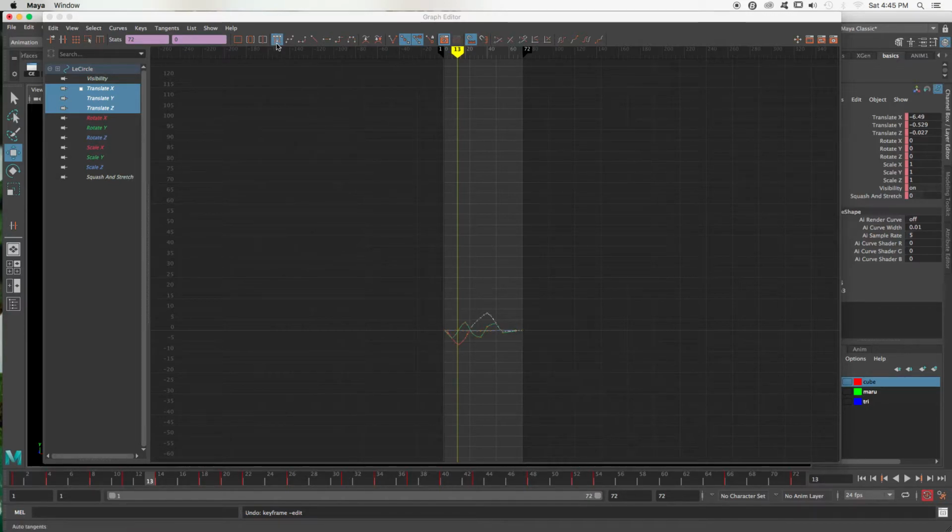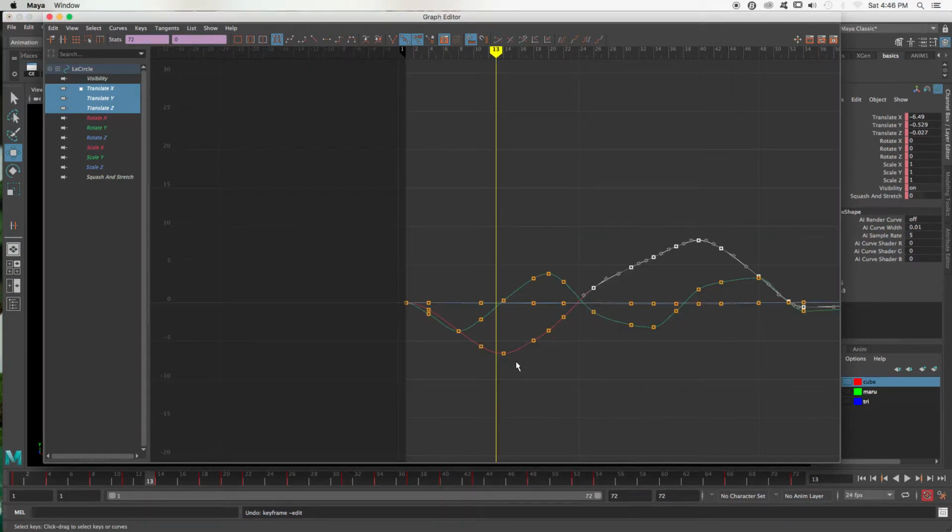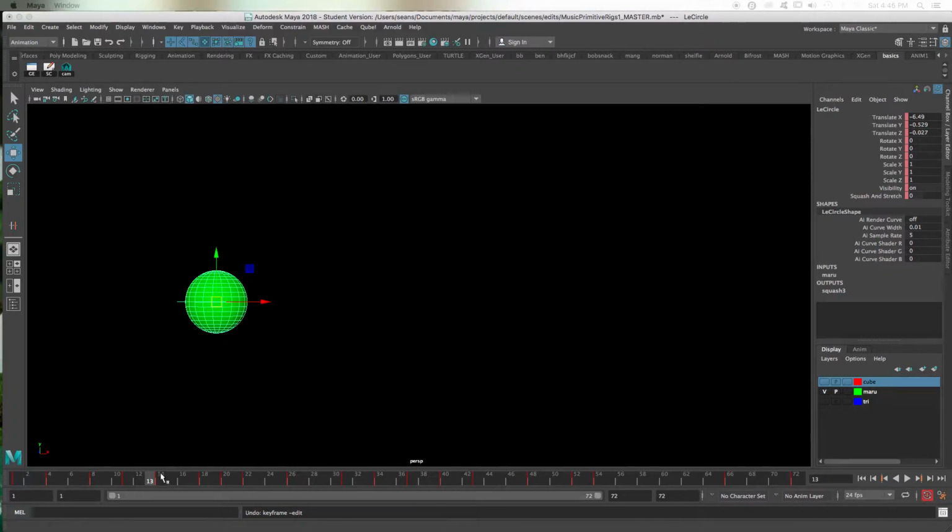Here you have all the different tangents. You'll be using auto pretty much. I use linear sometimes when I want to break a tangent. So if I want something to hit hard, boom, and come out of it, then I'll do that. I'll show you what I mean. Actually, I'll go up and clean this up. I'll show you how I would clean these curves up real quick. So let's look at the animation here.